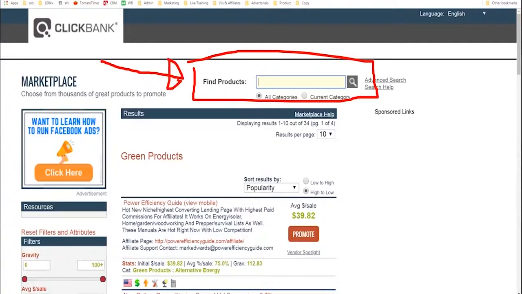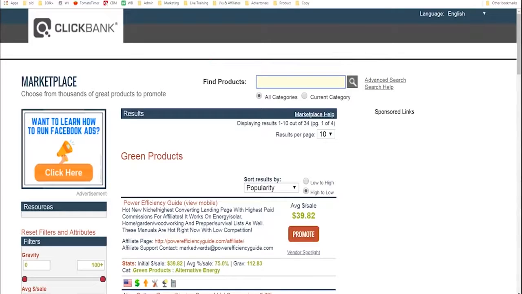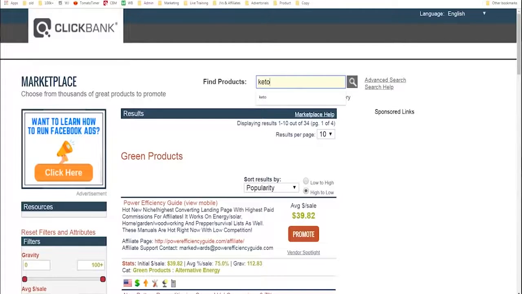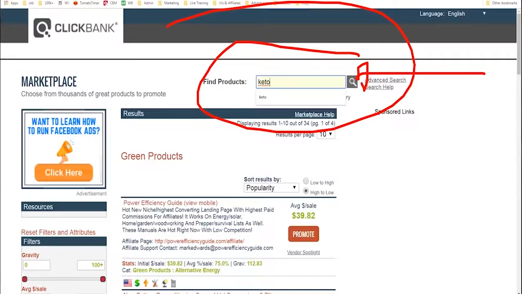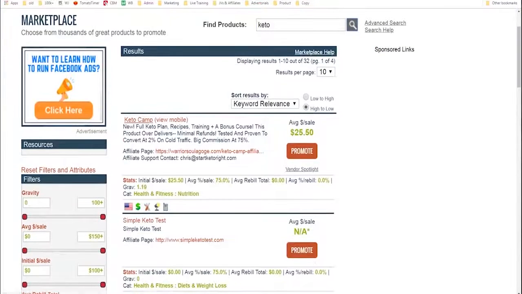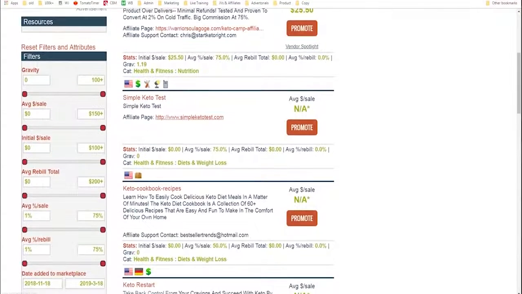So let's say you're interested in, it could be fishing, it could be babies, it could be walking or running, it could be fitness. But for the purposes of this demonstration, I'm just going to say the keto diet, because that's something I've been looking into recently. Trying to work off this belly right here. I'll just search keto in the search bar right there, and then I will click this search button. So we see right here, we have a lot of products. See all these products that scroll down?